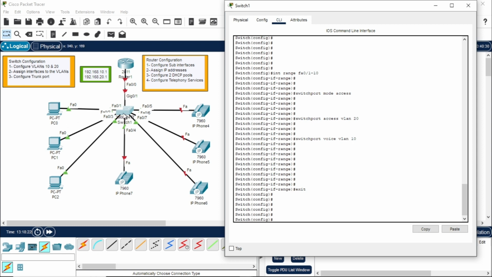So that means the trunk is basically allowing multiple VLANs to communicate. The difference between access mode and trunk mode is that access mode allows only one VLAN to communicate, and trunk mode allows multiple VLANs to communicate or coexist in the switch.